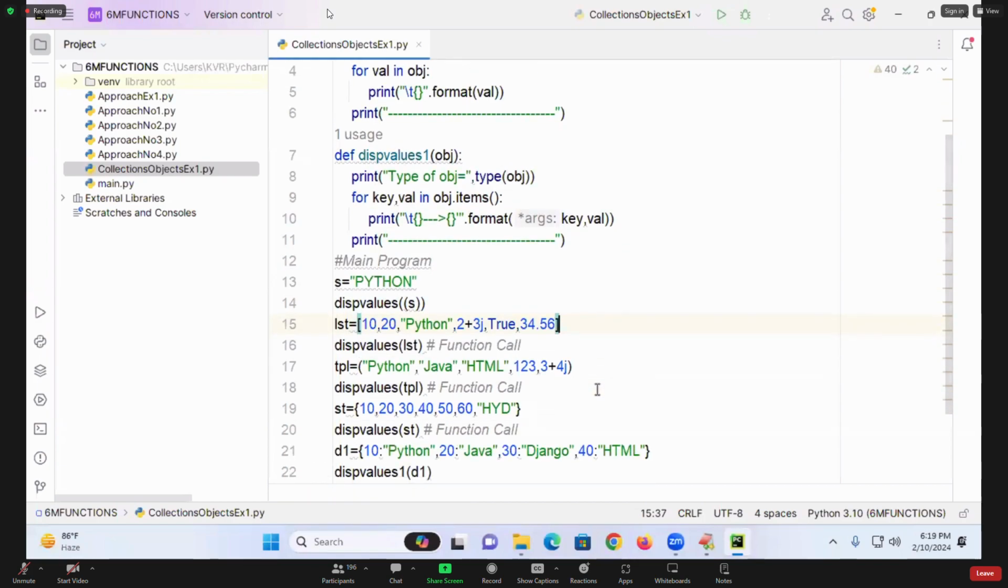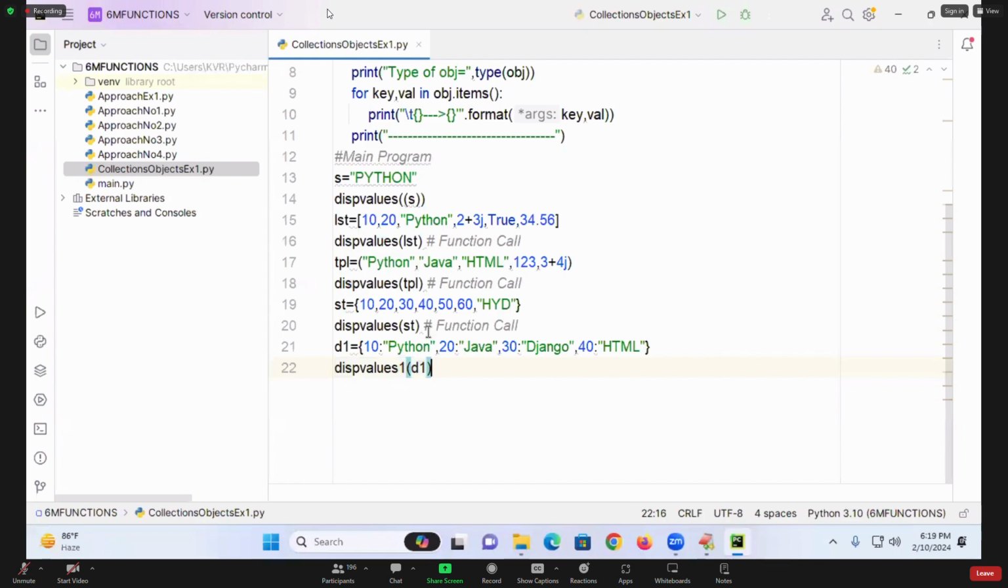I hope you are following, students. So this function displays what values? Dictionary values. This function is called display dict values. Display what values in the above? Set values. Display set values. Then display tuple values, TPL values. Next, display list values.